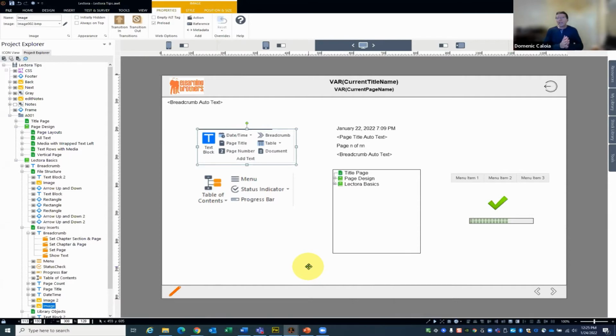So that's what I like about Lectora. I've got fine granular control of building my elements. Any questions on these one-click items?